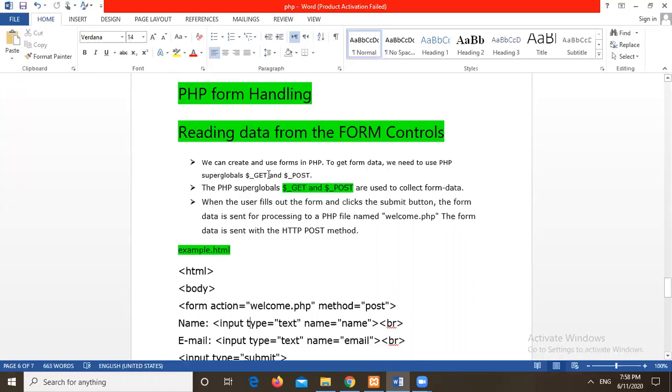As you can see in this document, we are using super global variables. PHP has 5 different kinds of super global variables. In this example, we are using two, $_GET and $_POST. So we can create and use forms in PHP. To get form data, we need to use PHP superglobals. The PHP superglobals $_GET and $_POST are used to collect form data.